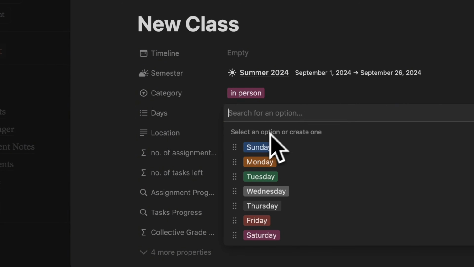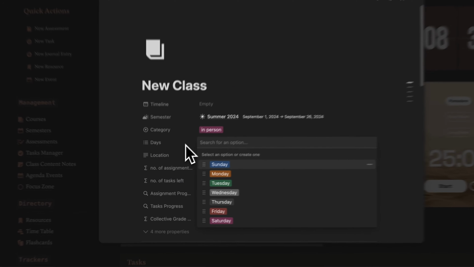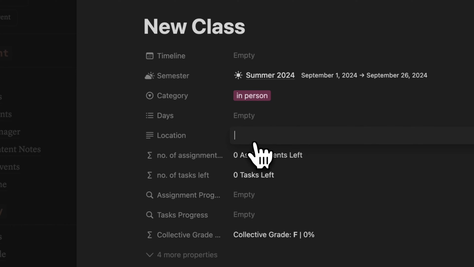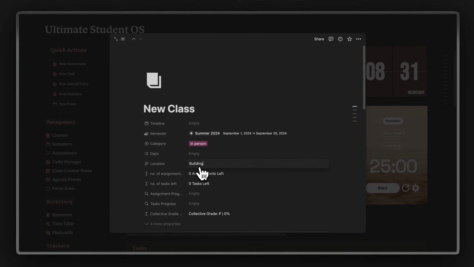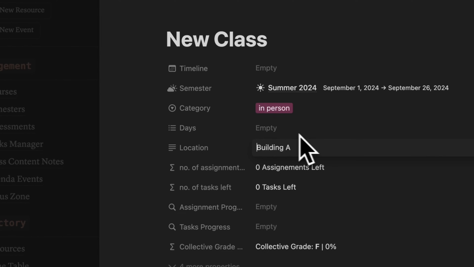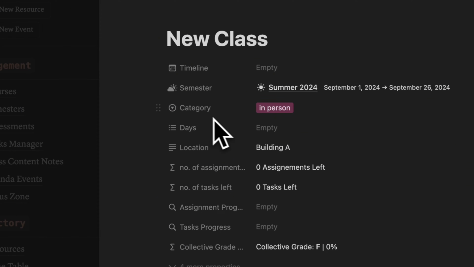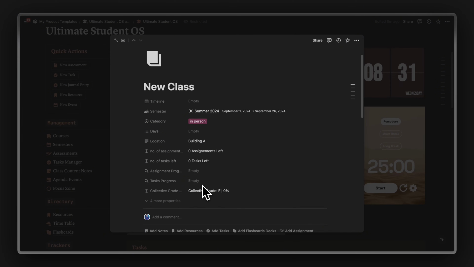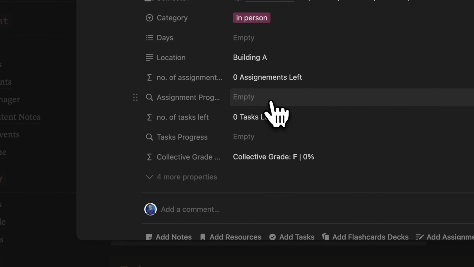Then you can give days and location from here as well. You can set the days this course is, like the days you're studying this course, and you can also give it a location. So you can go ahead and add it to building A and so on, so that you can remember where the classes for this particular course are. Then here you have a formula to display the number of assignments, the number of tasks, and the progress for those particular assignments and tasks as well.